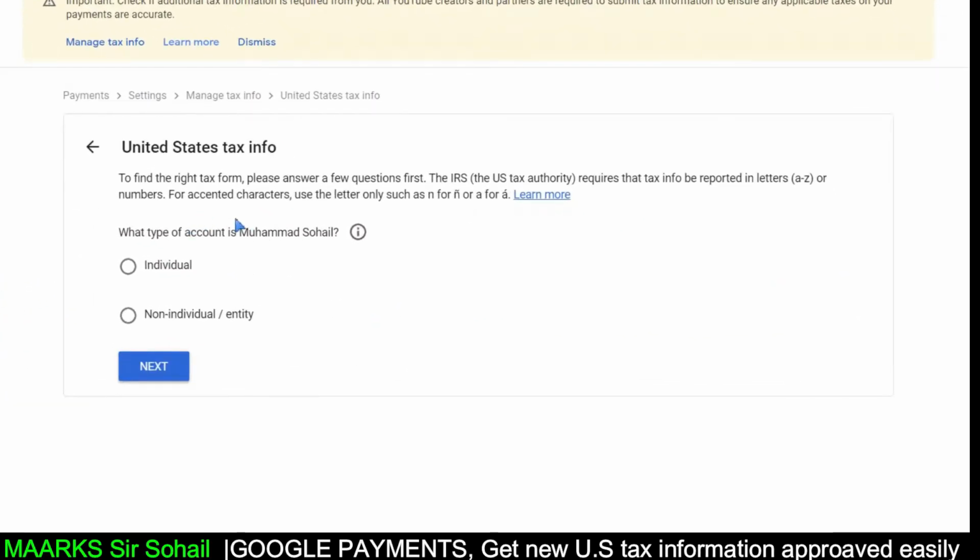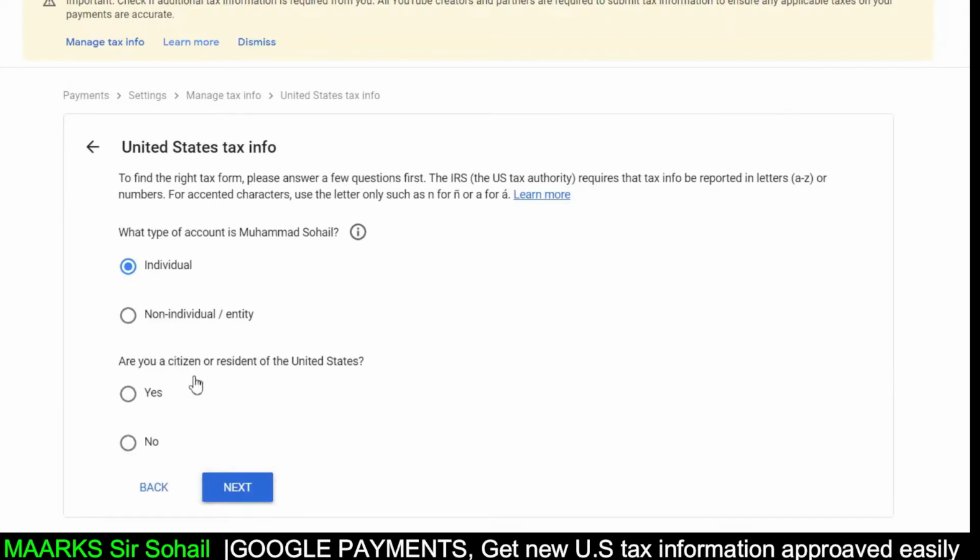Now the first option they are asking is whether it is an individual account or non-individual. So I have an individual account, so I'll click on individual. For business and other accounts you can use the non-individual. Now I'll click on next.